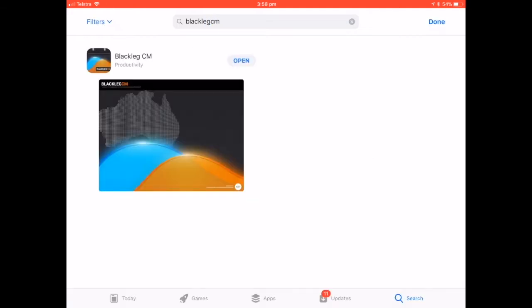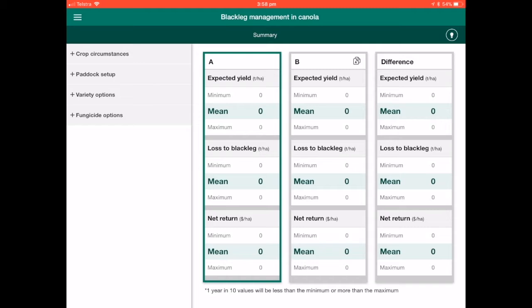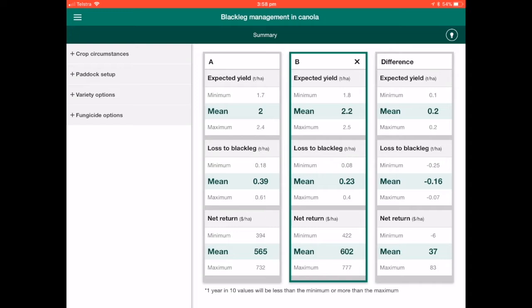The app is only available for iPads or Android tablets to ensure full functionality. Once you open the app, you will see there is a summary of the different management strategies you are comparing in the app. Scenario A, Scenario B, and the difference between these two scenarios. This video will take you through the different selections you can make within the app to design the management scenarios, which will give you an understanding of how the app works.